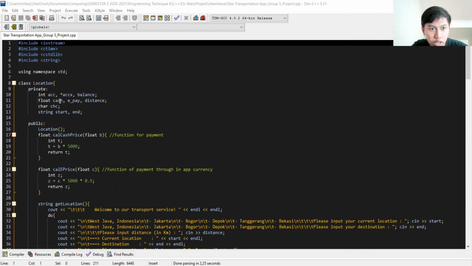Here there is a class named Location. The class has two sections, private and public. In the private section, there is an int for the account number, the account address, and the remaining balance. Then for float, there are cash, pay, and distance. For char there is choice. And the last is string, which has start and end.